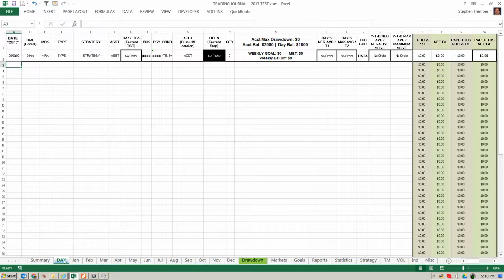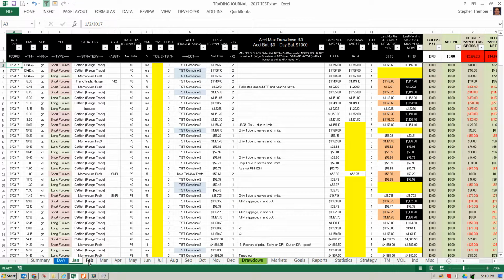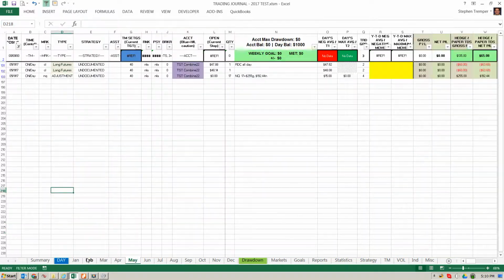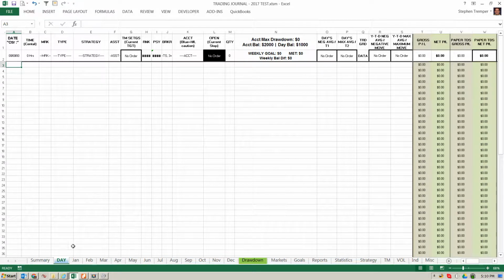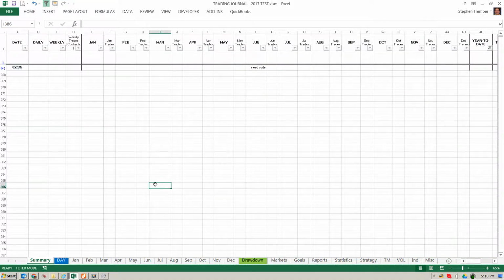Anyway, so yeah, summary. Basically, this is the main sheet, the day sheet. I'll go down to the bottom here. Obviously, you have trades from January, February, March, April, and that automatically puts them where they need to go when you're done for the day. It'll log it, and I'll show you that. I call this Trading Journal 2017, but I threw a test on it, so I can mess it up. This is the summary.